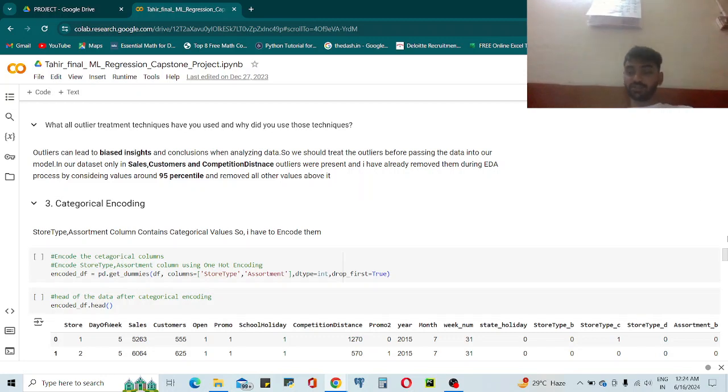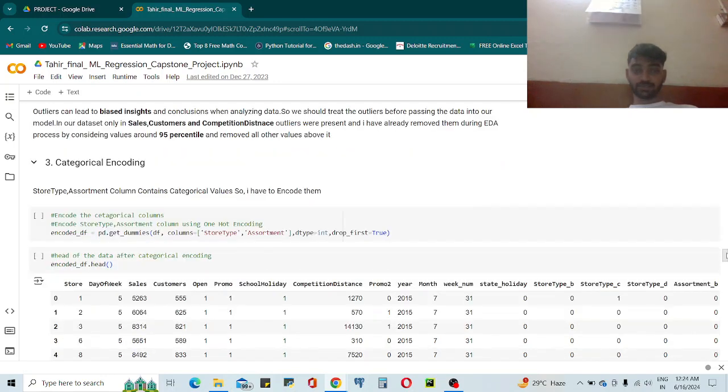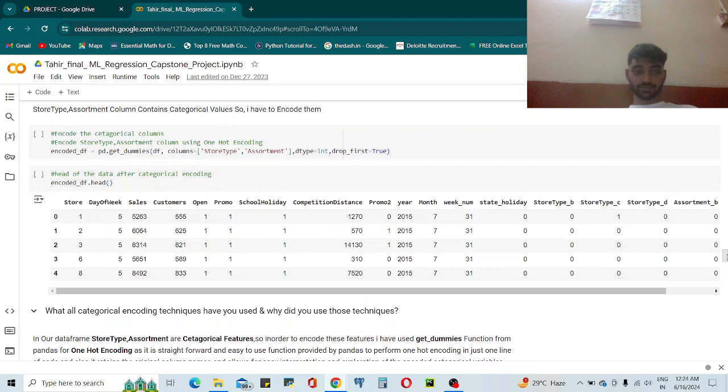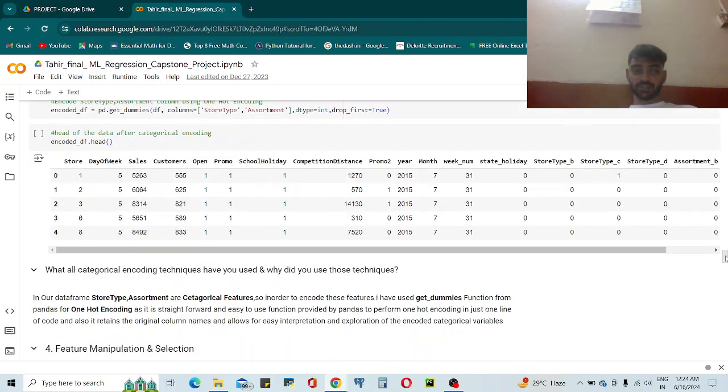Categorical encoding. The store type and assortment columns contain categorical values, so we have to encode them. We encode both columns, store type and assortment. In our store data frame, store type and assortment are categorical features. So in order to encode these features, I have used the get_dummies function from pandas for one hot encoding, as it is a straightforward and easy to use function provided by pandas to perform one hot encoding in just one line of code.